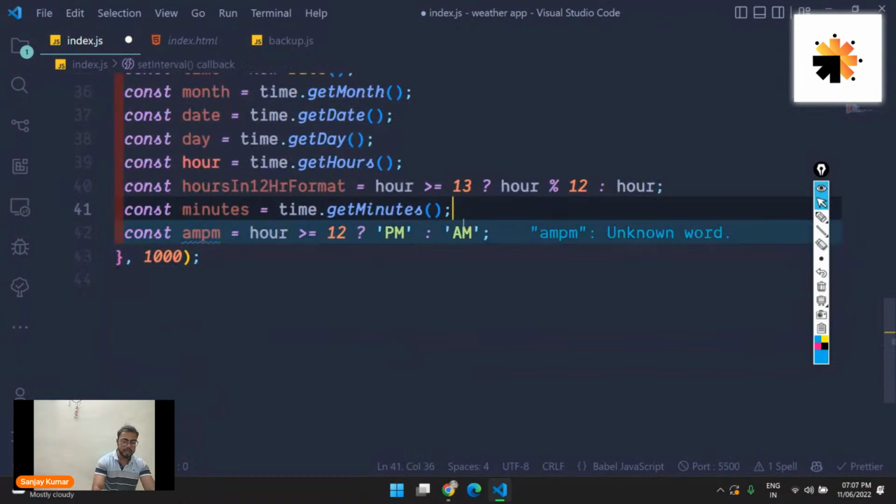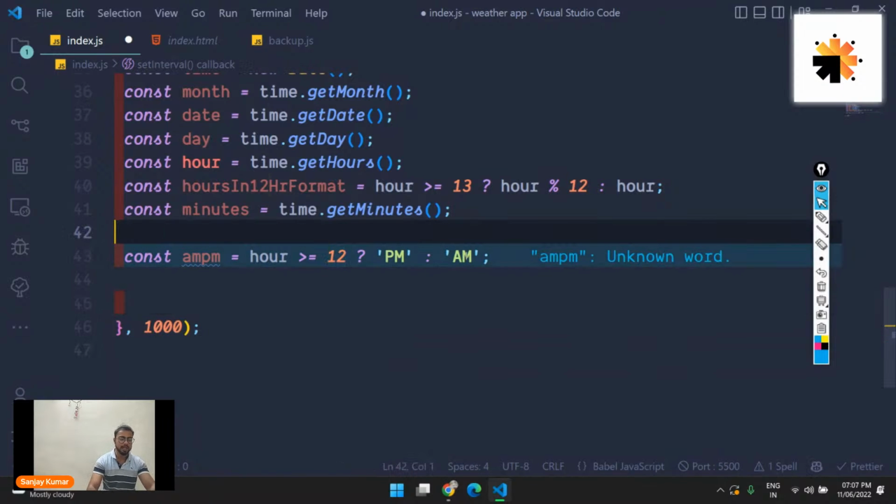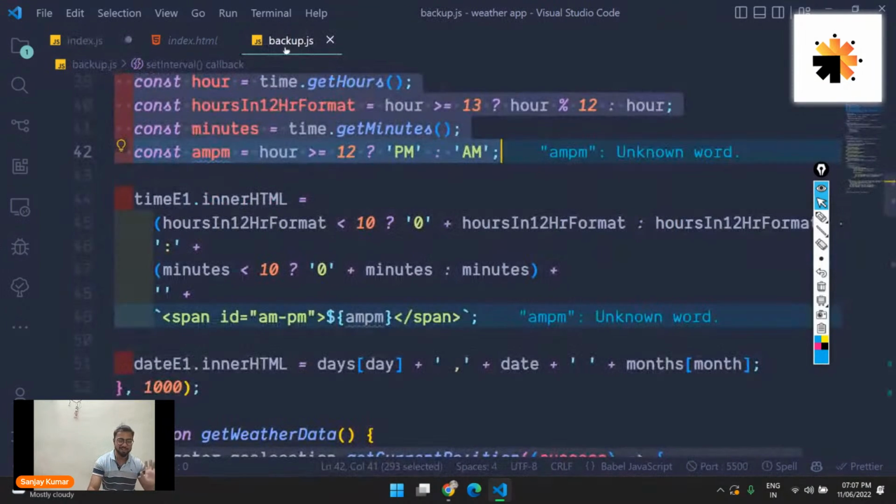So how to get the AM, PM? We get the time in 24 hour format. If you want to convert into AM, PM, you can do it very easily. If the hour is lesser than 12, then it is going to be AM, and if it's greater than 12, it's going to be PM. It's not related to JavaScript, it's related to time format. You should know that if you want to convert 24 hour time into AM, PM, you have to do this. It's not related to JavaScript at all.